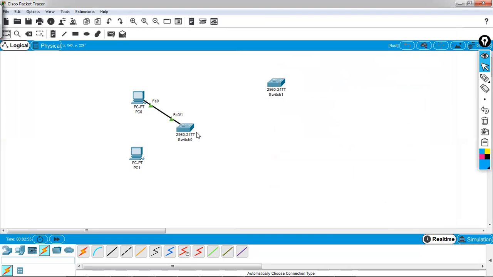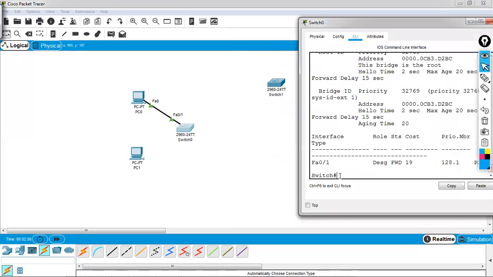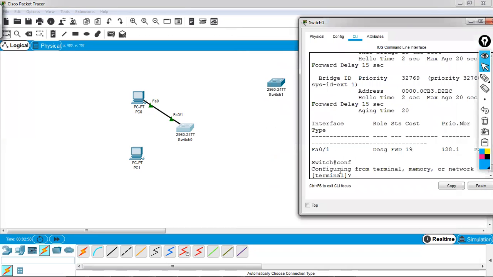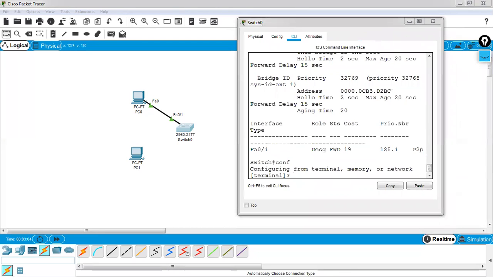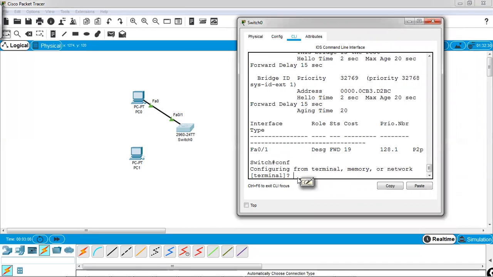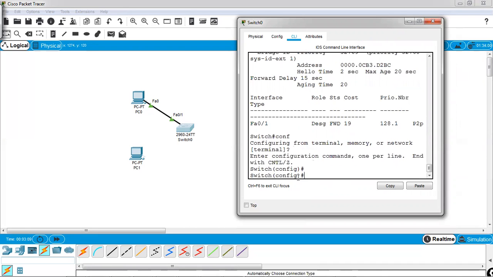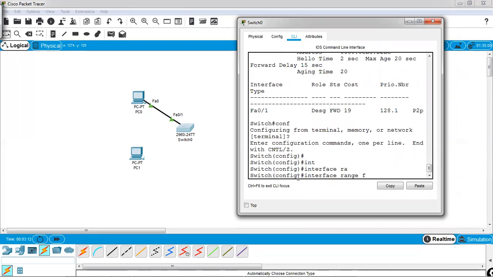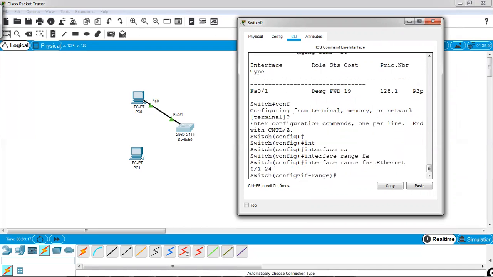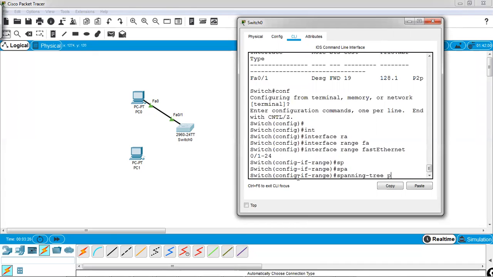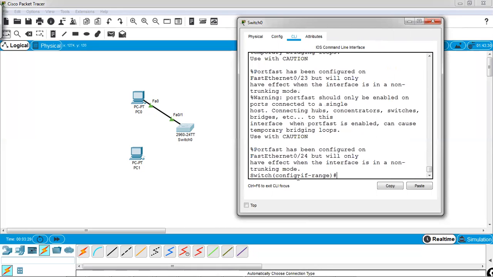So let's go ahead and enable PortFast on all of my switches. So I'll go to global configuration mode, and I say interface range FastEthernet 0/1 till 24. Okay, and I want to enable PortFast, so I can say spanning-tree portfast. Okay, so it's enabled now.